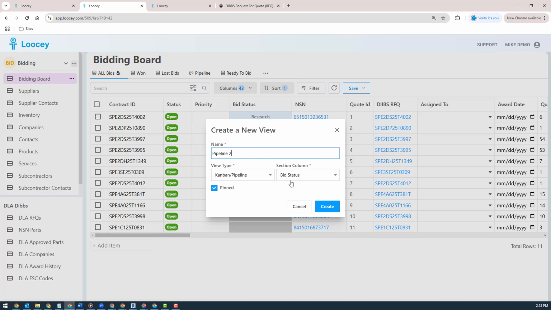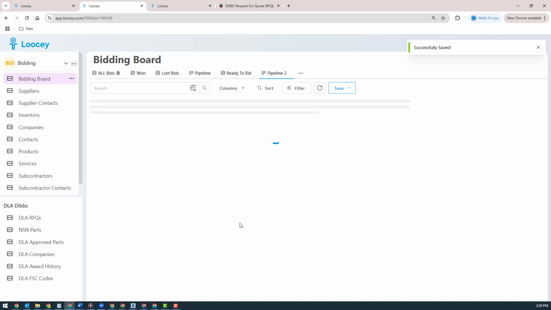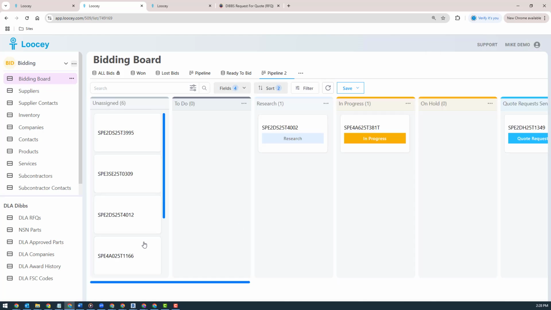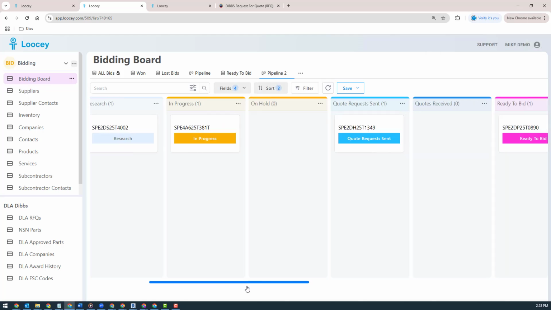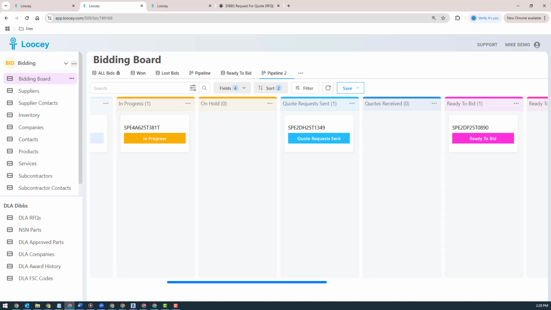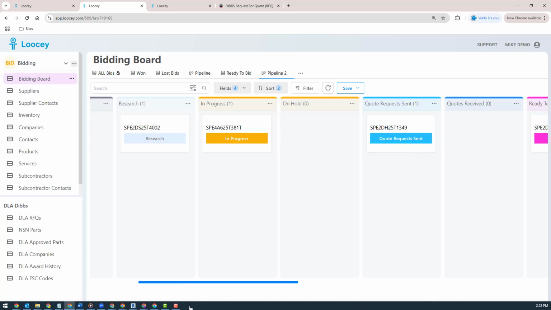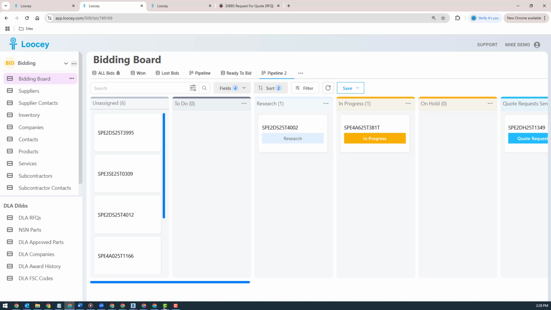But I could also select the status column, right? Because that's also a drop-down column. So I'm gonna go ahead and create this. And there you go. And since we have a bunch of different statuses, it's gonna basically keep going. It's kind of a larger board, right?